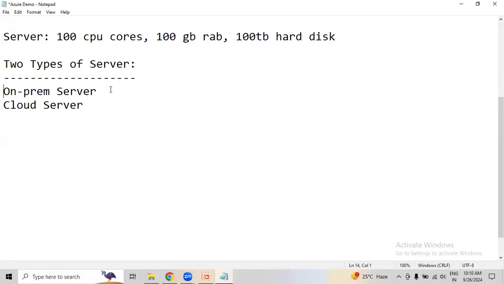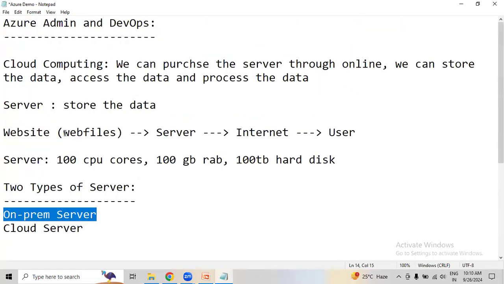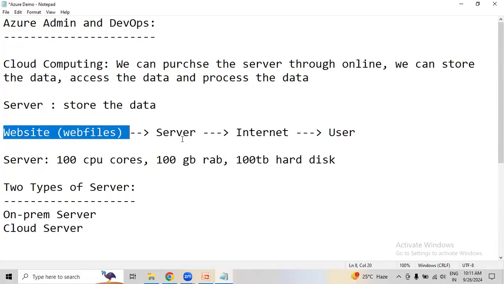What is meant by on-prem server? For example, I want to start a Flipkart business. I need to have my own website. A website is HTML, CSS, JavaScript, all these files. I keep these files in a server, and from the server, the user can access it using the internet.